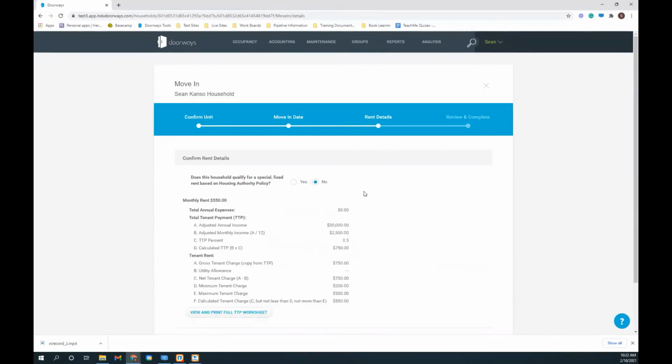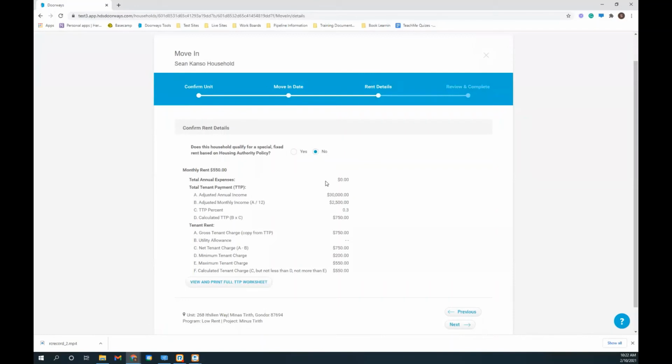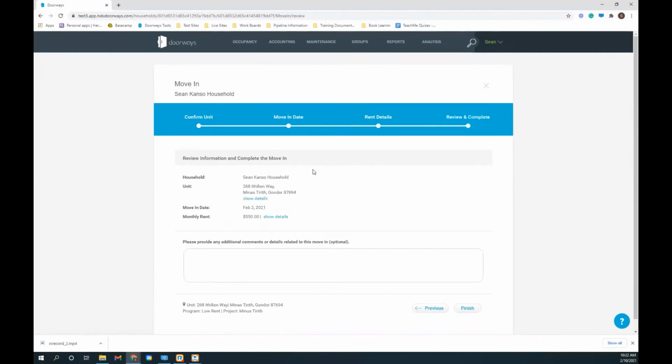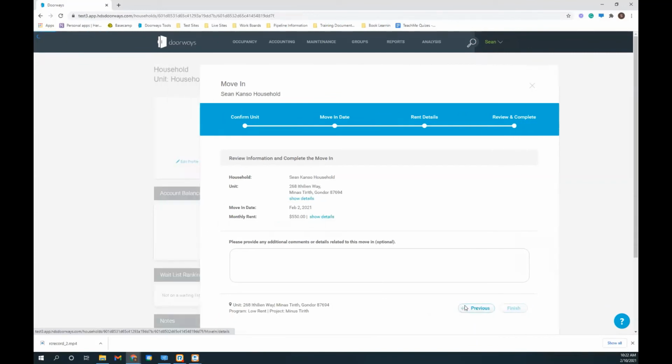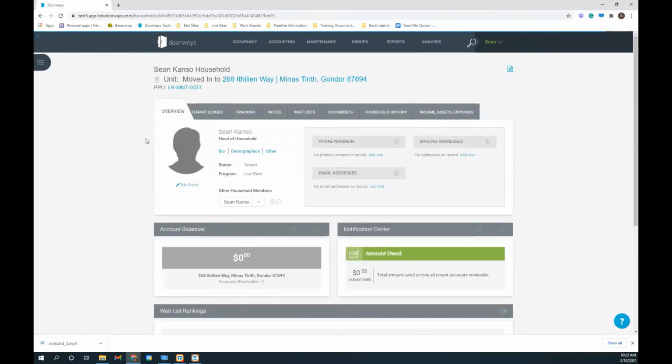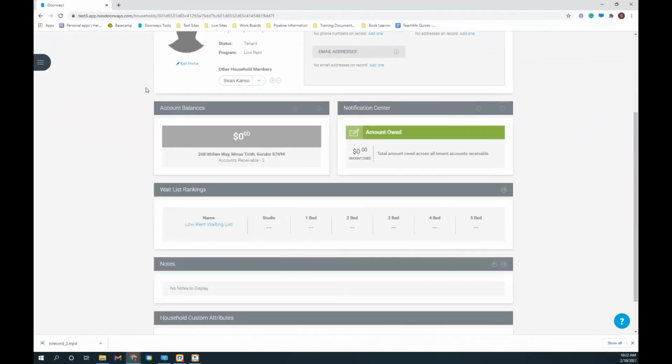I'll deselect that as I want this household to be paying rent based off the rent calc for this program. And we can click next. It will ask us to review and complete information to complete the move-in. And once we've reviewed this and everything looks okay, we can go ahead and click finish. Once this is completed, the unit will be moved in by the Sean Conso household.